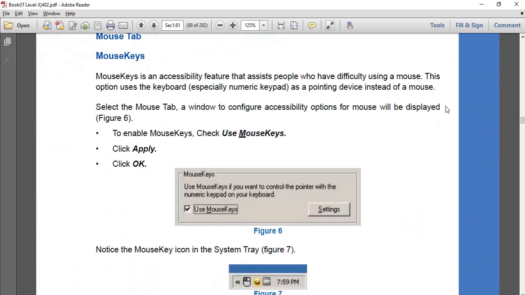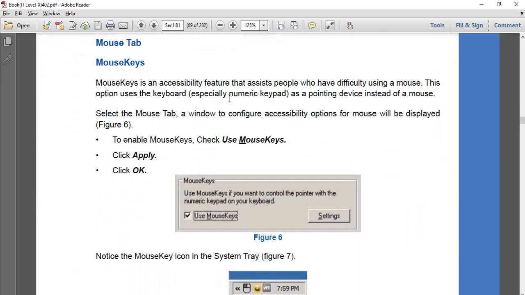Now next is the mouse tab. The mouse key is an accessibility feature that assists people who have difficulty using a mouse. This option uses the keyboard as a pointing device instead of a mouse. So basically, mouse key is a feature that helps people who have difficulty in using a mouse.